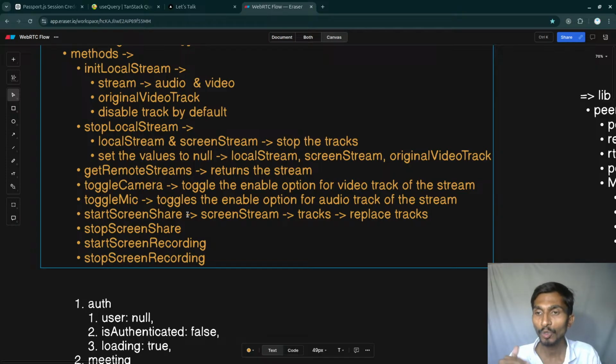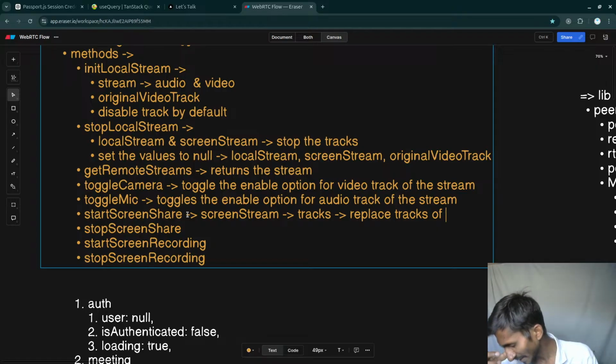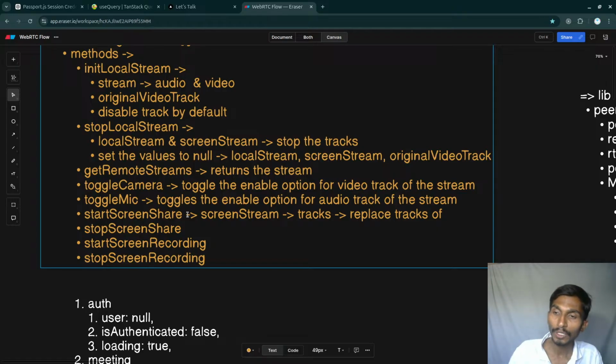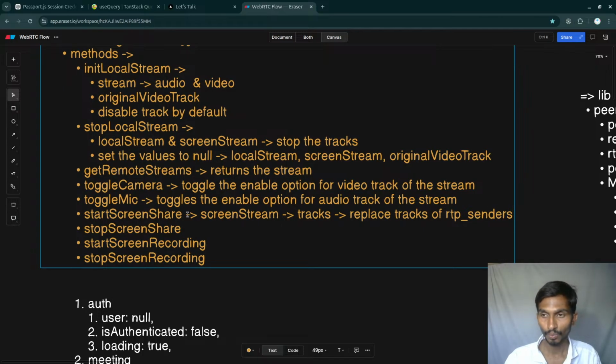So we have to replace the track of what? We have to replace the track of the sender. That simply means we have to replace the tracks of RTP senders, like this. We have to replace the track of that particular sender, and that is it. This is all that should happen here.